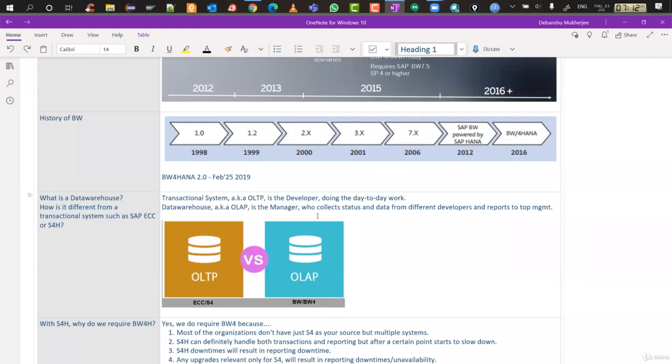And then in 2012, HANA was launched. So all the databases were removed from BW, and they said that now you can run it on HANA. Then people started migrating to BW on HANA. And then finally BW/4HANA. So this is the end-to-end journey of BW from 1998 to 2020.